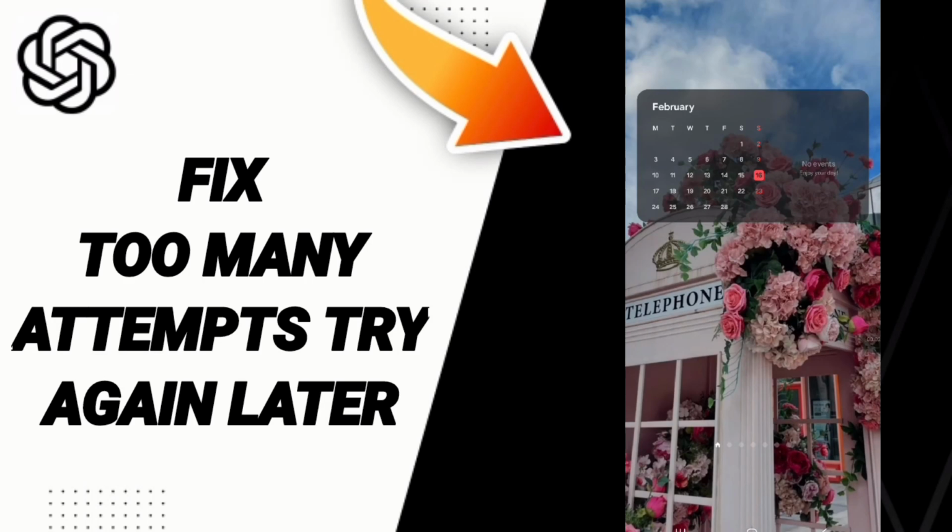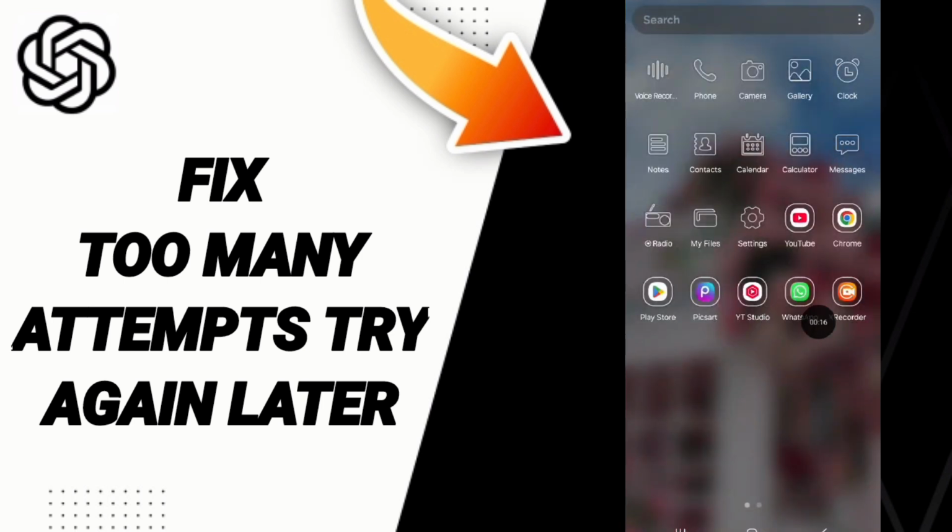Hi friends, today we will talk about how to fix the problem of "too many attempts, try again later" on the ChatGPT application. We click on settings.